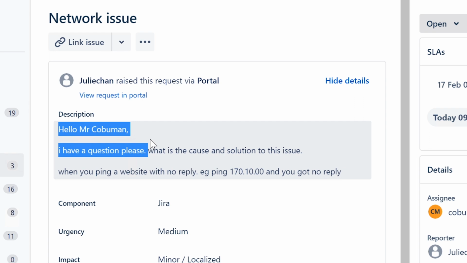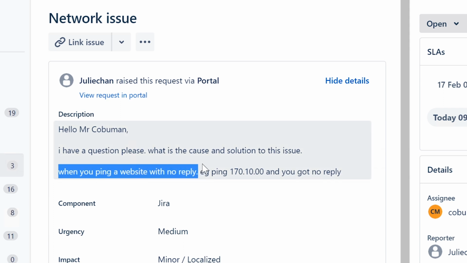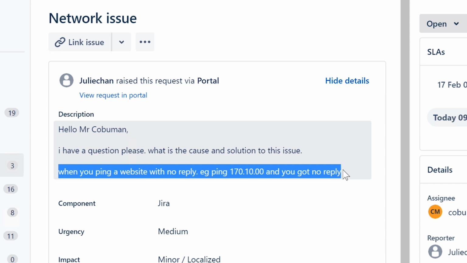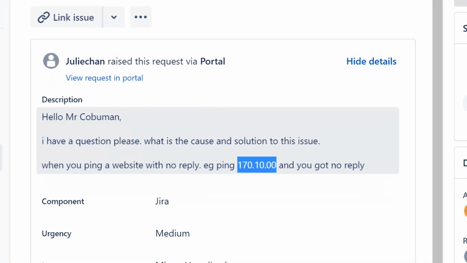And it says, "Hello, Mr. Kobuman. I have a question, please. What is the cause and solution for this issue? When you ping a website with no reply, example, and you get no reply." So she is asking what the problem is when she pings this IP address and there's no reply.